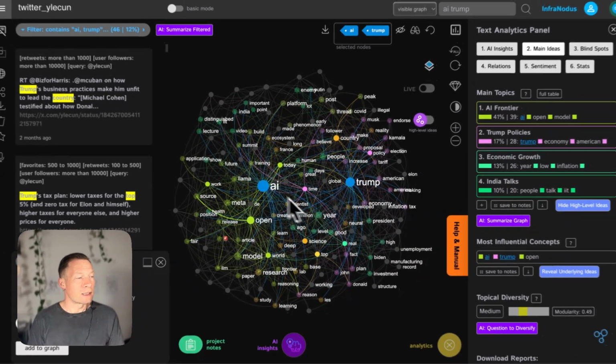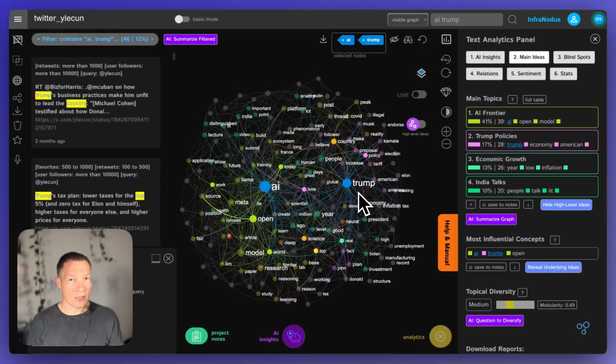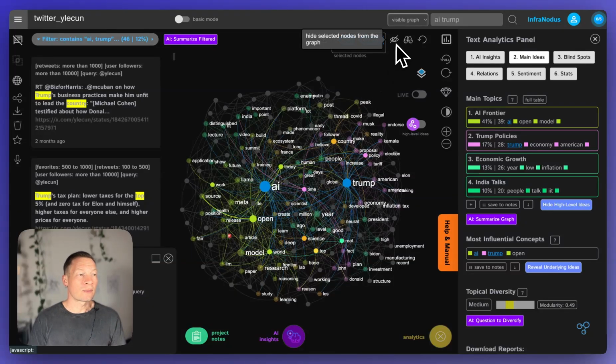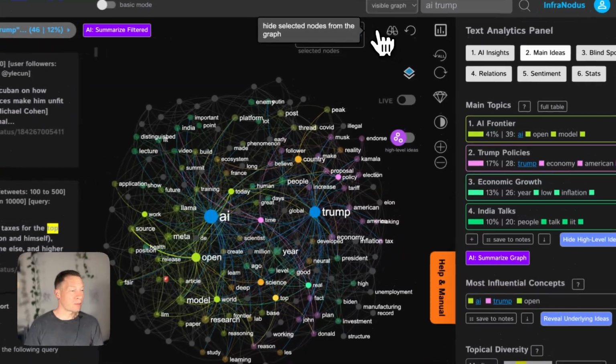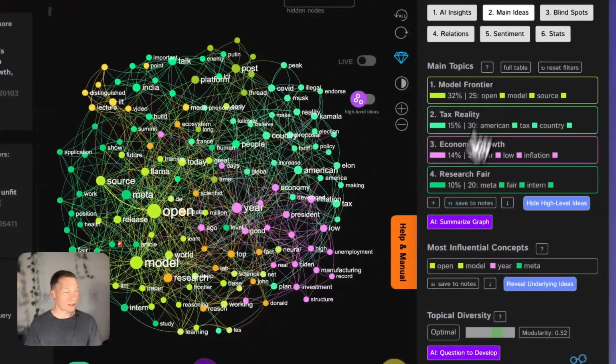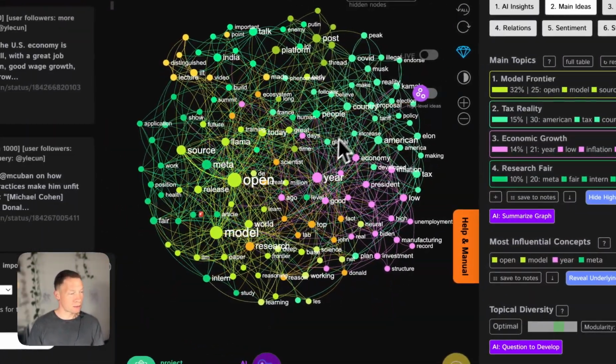Let's say I understand that he's talking a lot about AI and he's talking a lot about Trump. If I know his account, I would know that. And then I can select those nodes and temporarily hide them from the graph. This is a really powerful feature that you don't have in other graph tools. This ability to actually hide the nodes and see what's hiding behind them, because the moment you hide them, everything is recalculated and you see the new clusters emerging.